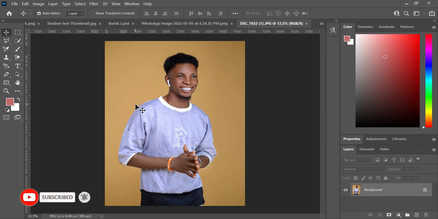Difficulty, and I would gladly like to walk you through how to use the pen tool in Photoshop. How to use the pen tool to cut out your pictures neatly and very dope. So let's go deeper into this tutorial.